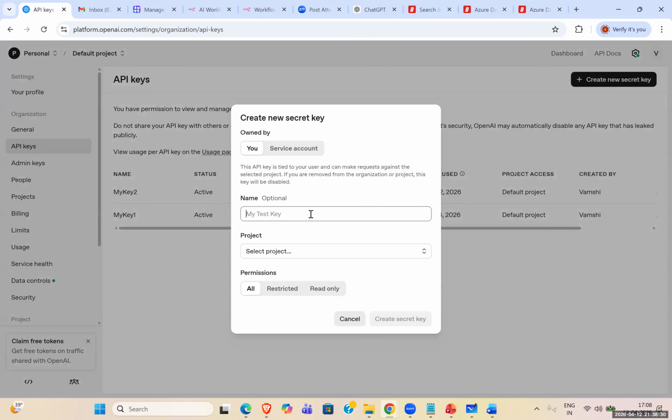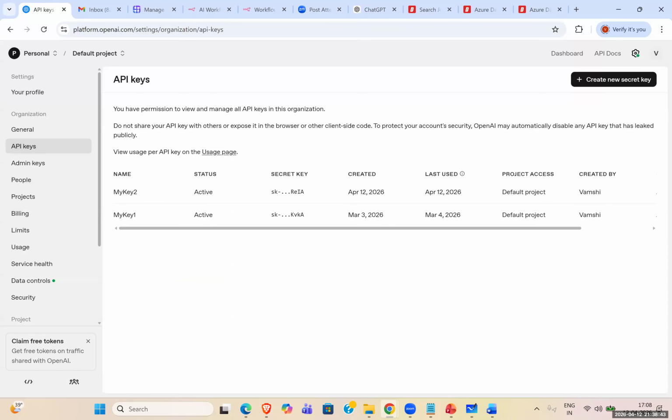So you give some kind of name to your API key here. And again, see, you can select some kind of project here, default project or something. Then you can click on create secret key. Fine. And again, you will have to paste that one somewhere and store that one somewhere. But again, in the real world, we do not share this one.